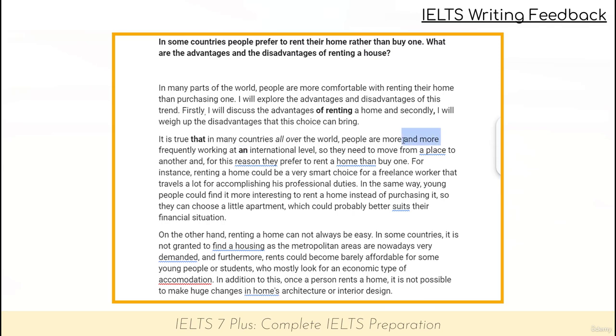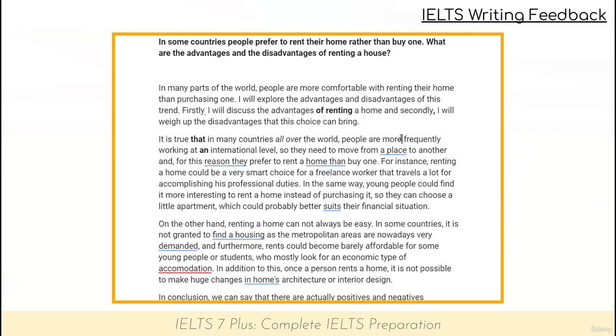I don't think you need that more and more. I think we can just stick with are more frequently. More and more sounds almost a little bit too informal. It's something that maybe you might say in conversation, but in academic writing, you probably wouldn't use that repetition really. People are more frequently working at an international level. Now, that's a good topic sentence to introduce your idea.